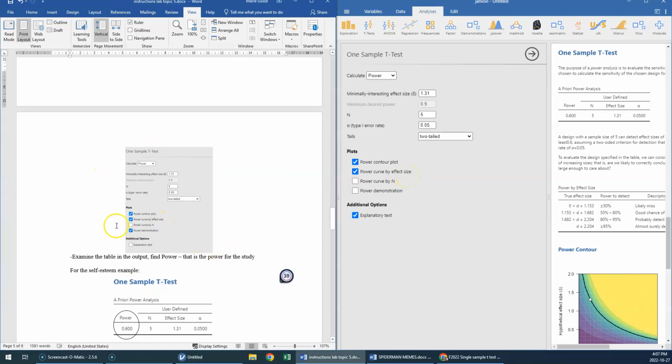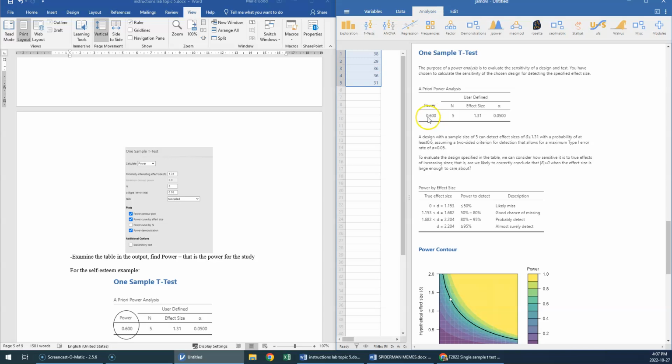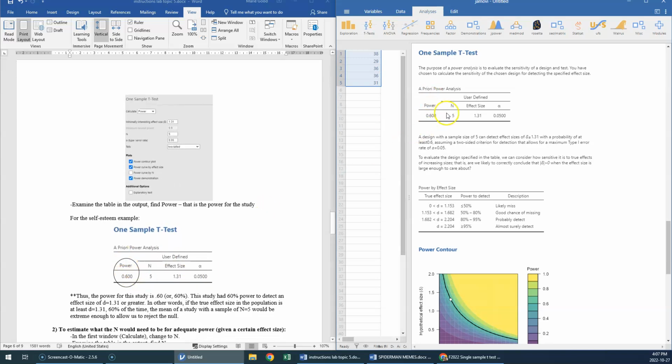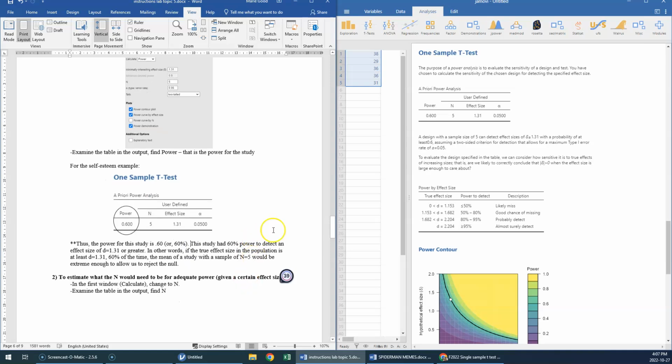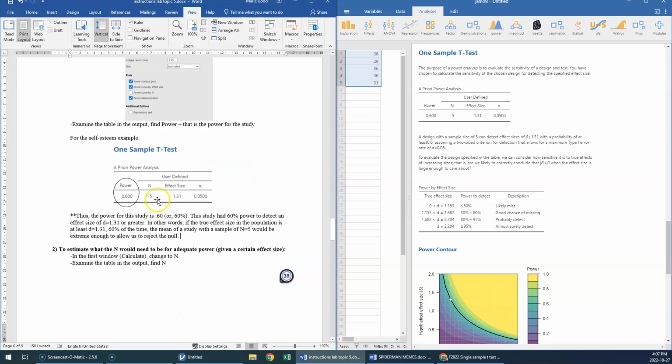Once we have that, then it will give us our output, and essentially all you need to look for to find the power is the very first cell in this table here. That power, that's 0.6 or 60%. So this study had 60% power to detect an effect size of a Cohen's d of 1.31 or greater. In other words, if the true effect size in the population was at least a d of 1.31, 60% of the time the mean of a study with a sample of 5 would be extreme enough to allow us to reject the null. So that's how we estimate power using Jamovi.